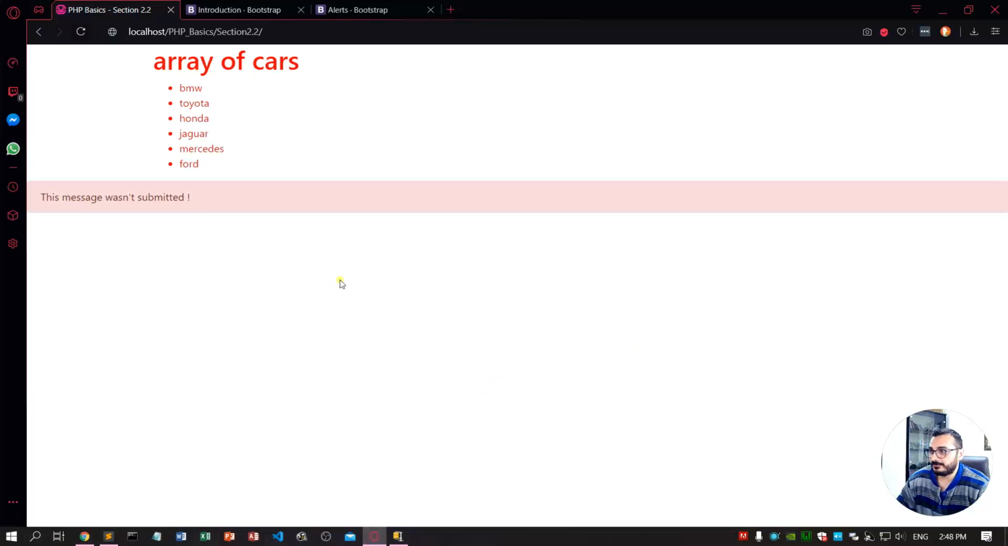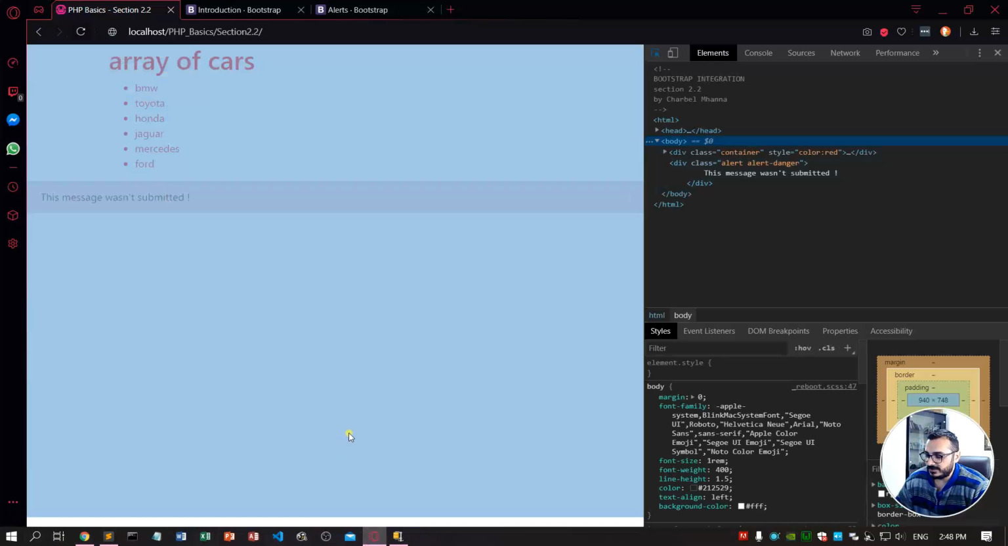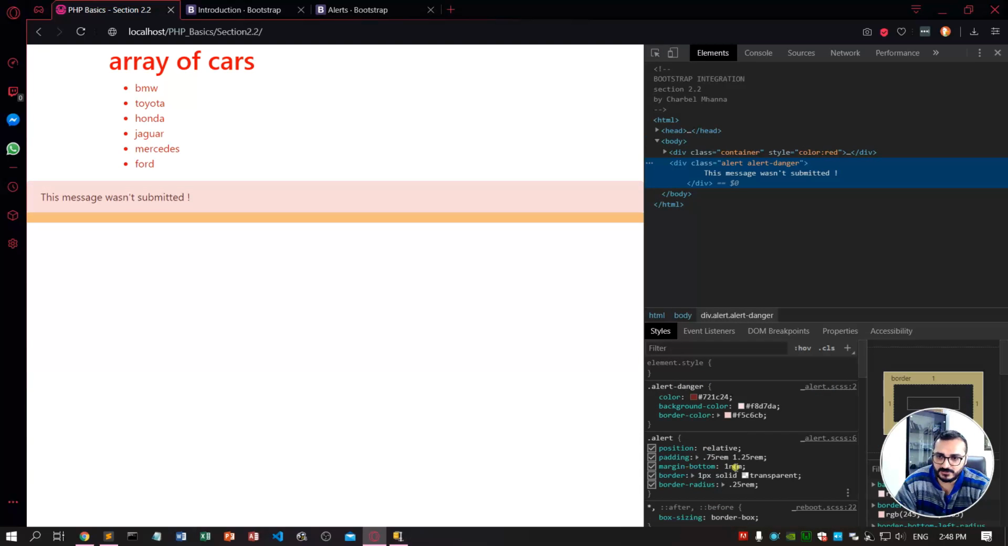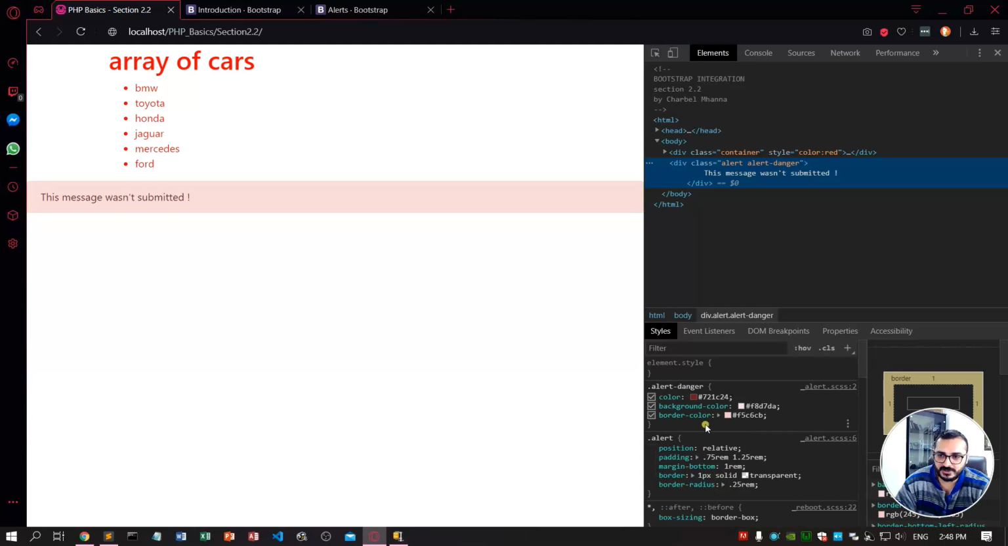If you debug, you press Control Shift C and just select the element. You see the alert danger that we're requesting from the Bootstrap library: the position, padding, margin, bottom, border radius, background color, color, border color. If you don't want to use Bootstrap, you will need to code everything from scratch. This makes it so much easier for everyone and for developers to use this kind of library to make their life easier.